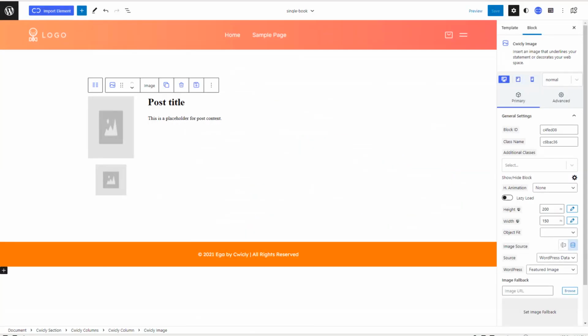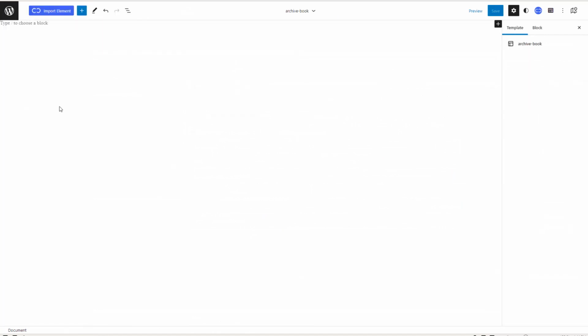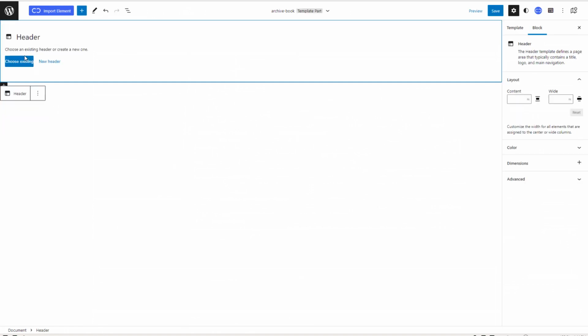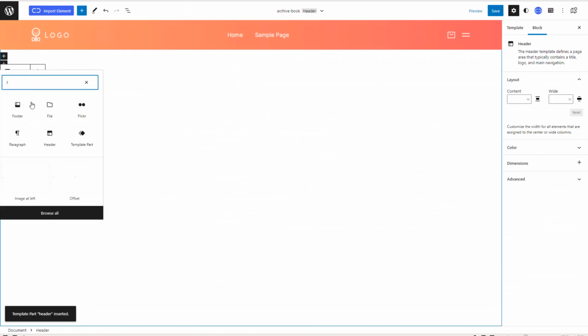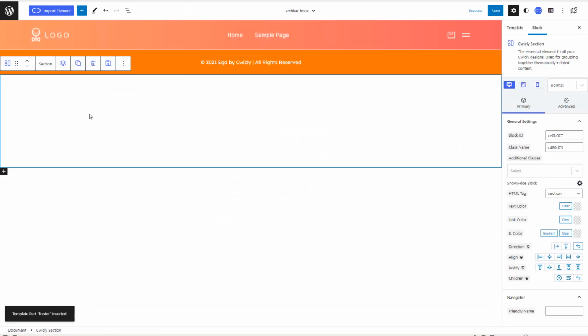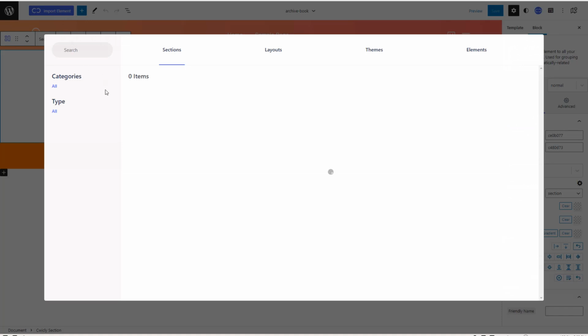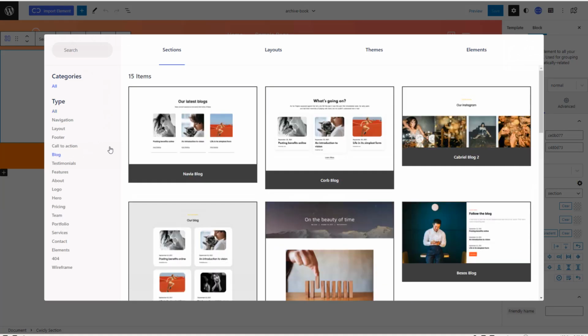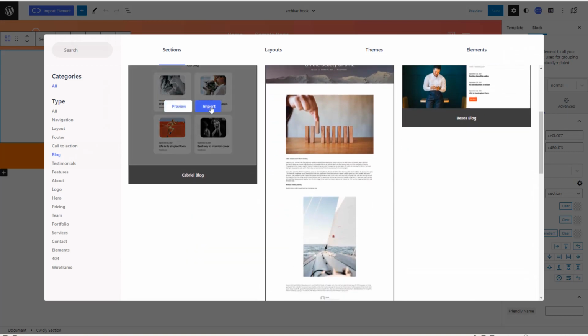Now let's go in the editor and take a look at an archive for the books. We're going to do the same thing again: adding the header and adding the footer, and then adding a section and putting it in between. I think rather than create this manually, I'm going to see if they have a blog layout that maybe will work. Let's see what we can find. Let's try this one.